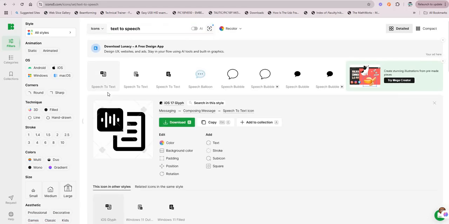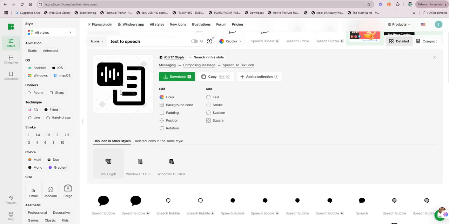If you click on this icon, is it copy? Yes? In icons8.com? How come you don't have?